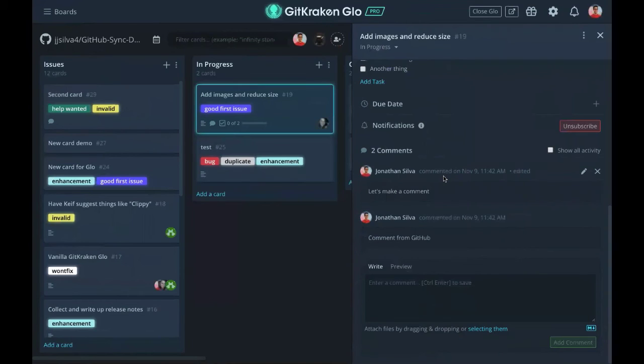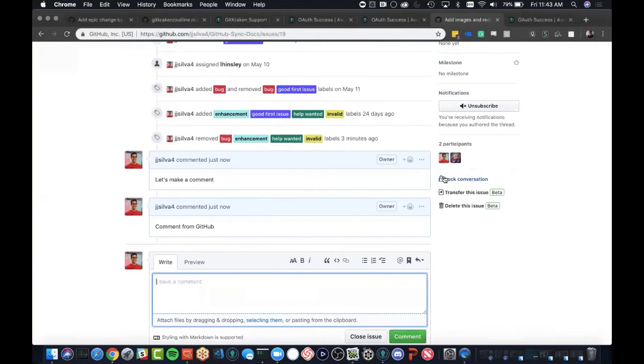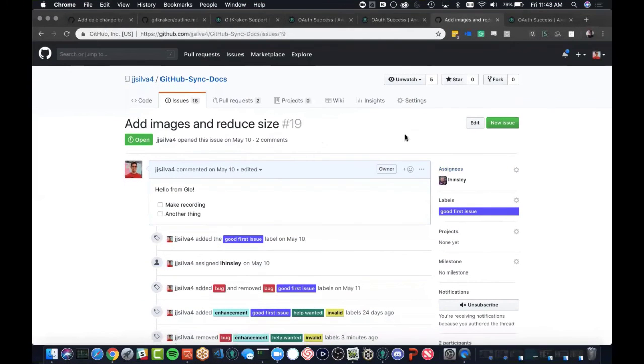Now, a few caveats before. If you are someone who wants to sync your issues with a GitHub project, just the way that GitHub permissions work on the repository, you do have to be the owner. That's just a security thing that we make sure we enforce. If you're the owner of the repository, then you can create a sync board.